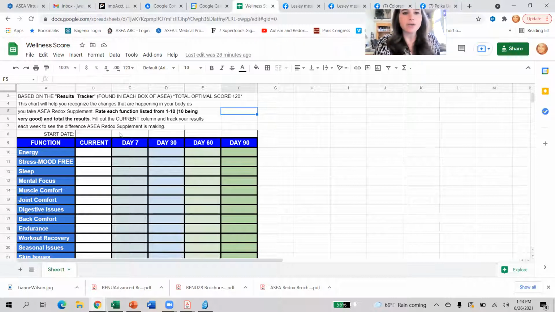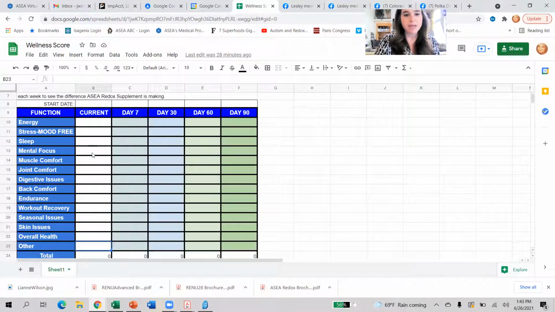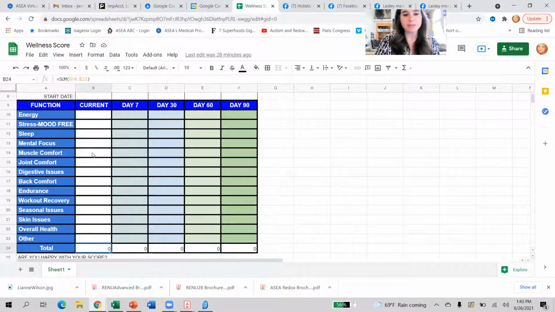And so after someone signs up, I have taken the time to go over each health category, and they rate it from a 0 to 10, 10 being very good and 0 being very bad. And you go through each one. And mine calculates this at the very end out of 120 being the most optimal health wellness score.